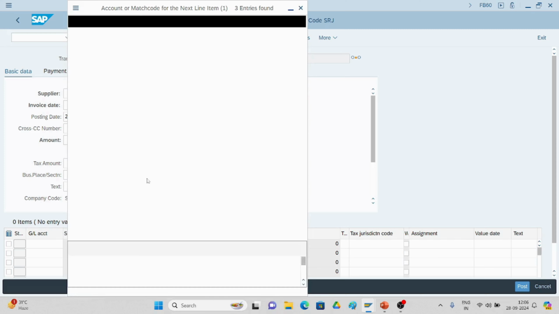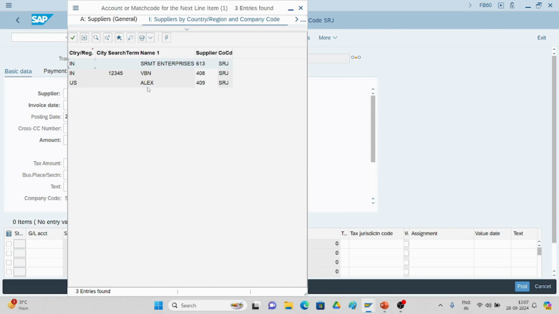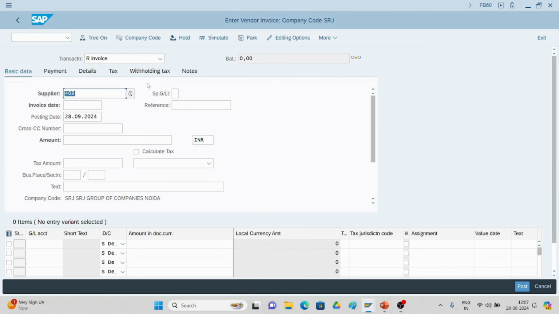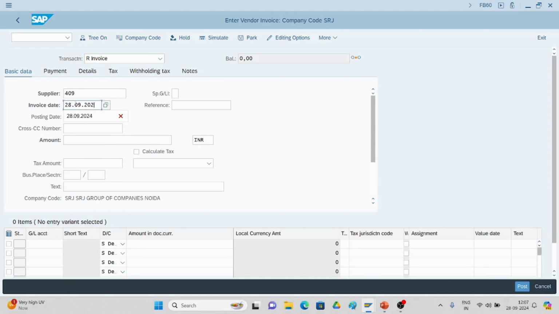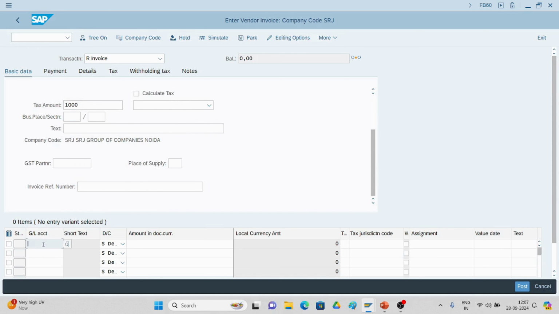So for the company code I have SRJ, and these are the vendors I'm having. Just put the date, and whatever amount you want to put, you can put here. Then enter the expense account, 3000 I am taking, and here you give 1000 rupees, and this is the tax type.